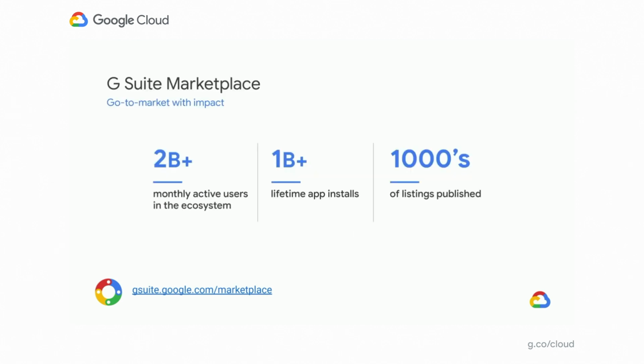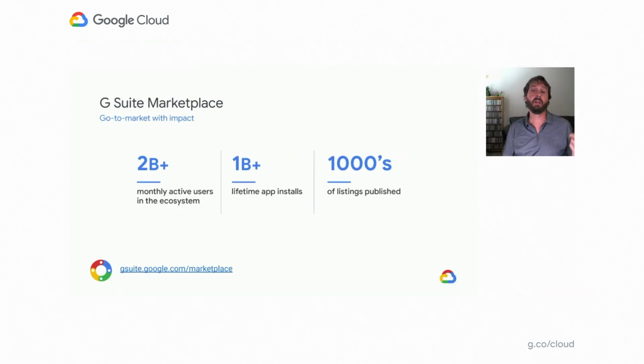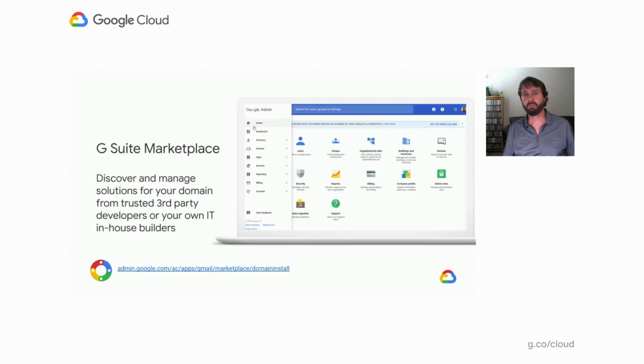Just to give you an idea of the impact, as I mentioned already, the 2 billion plus users that are currently using G Suite have resulted in over 1 billion app installs already from the marketplace. And you can see the counts up there on a lot of the popular apps, and some of them are in the tens of millions and higher. So with over 1,000 apps currently listed in the marketplace, developers around the world, both small and large, have been able to find success reaching a new audience by using the G Suite Marketplace.